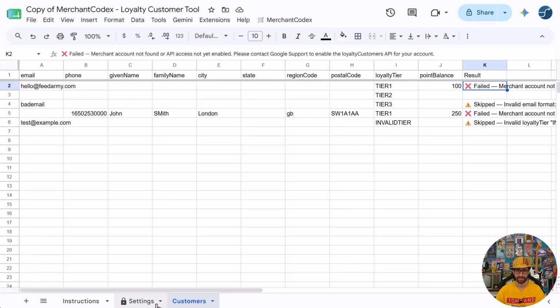So if in the settings you've entered the merchant account ID, then the API is the reason why it doesn't work. And then it also shows why things are skipped. For example, there's a bad email, it doesn't exist. And for example here, the loyalty tier is not valid. It must be tier 1 to 7. So it explains everything. So this is a much easier solution, of course, to submit your customer list.